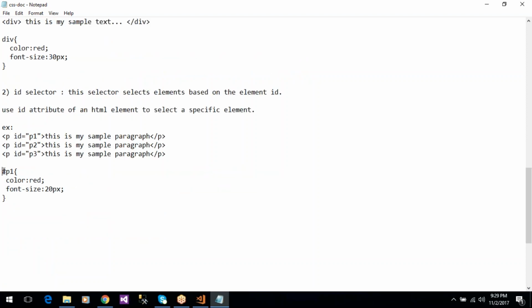Okay, so for ID selectors we have to use the hash symbol followed by the ID of the element. This selector finds the elements with this ID and applies those CSS properties to the appropriate paragraph only. This is for only paragraph one; these styles will apply to that paragraph only. For the second paragraph we need to write different styles.